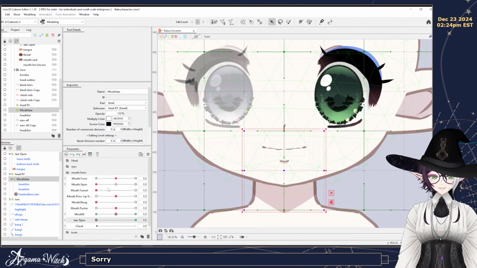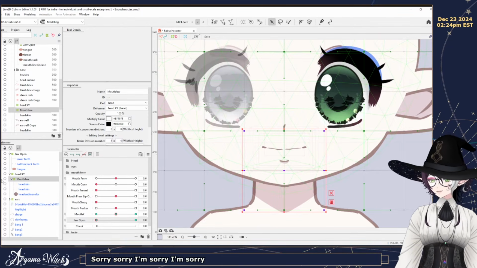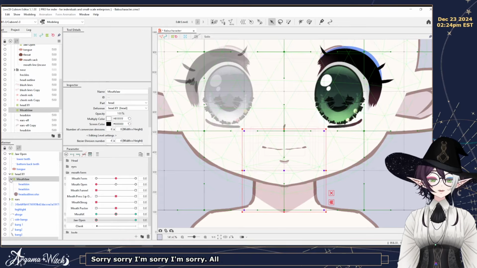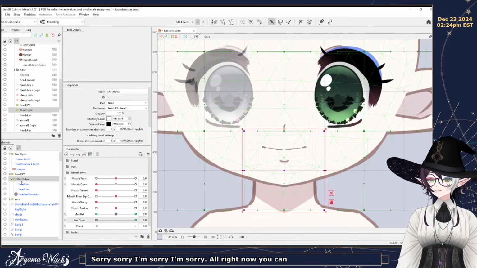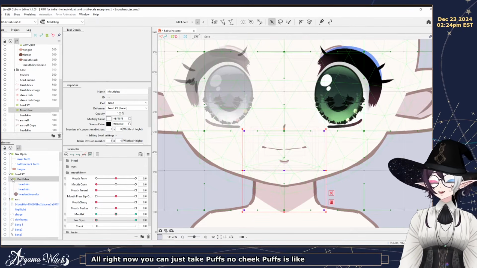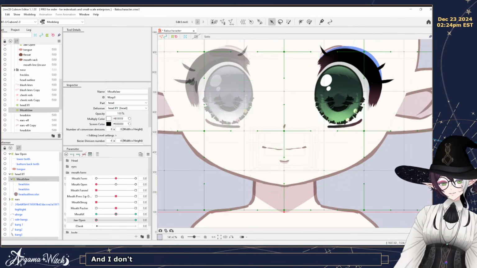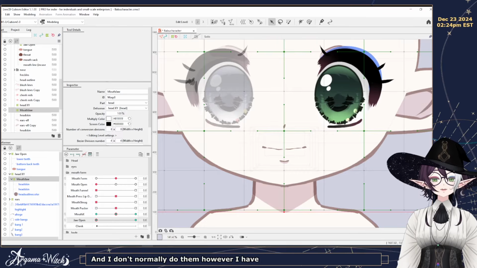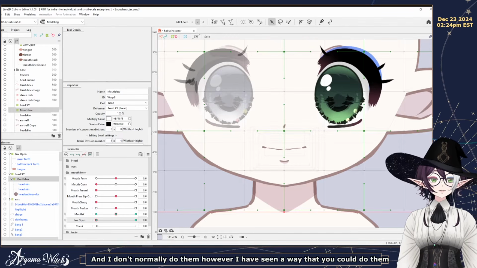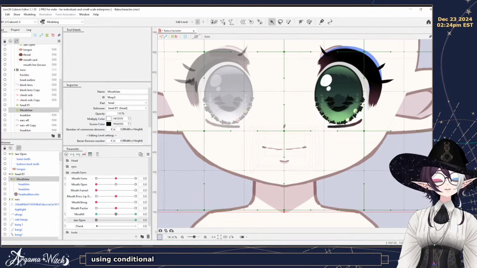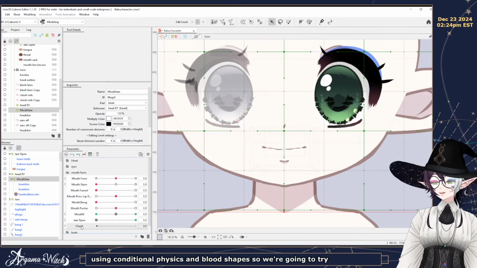Sorry. I'm sorry. Alright. Now you can do cheek puffs. Now cheek puffs is entirely optional, and I don't normally do them. However, I have seen a way that you could do them using conditional physics and blend shapes. So we're gonna try that.